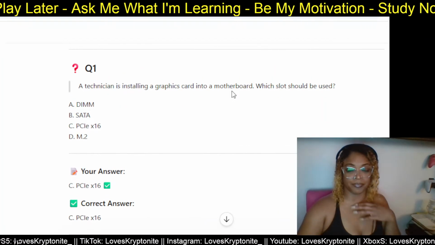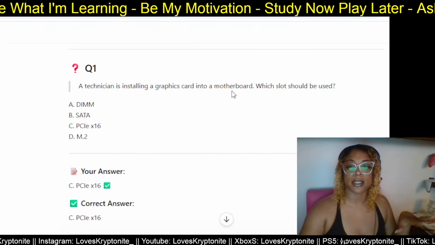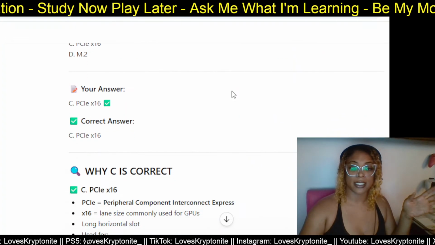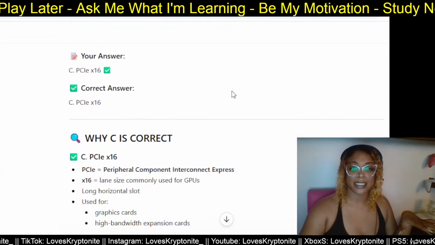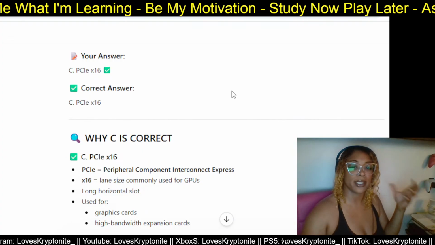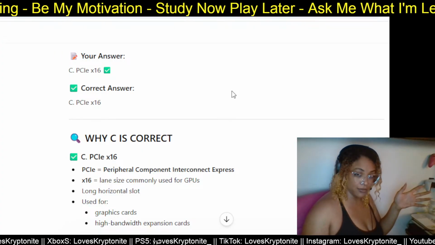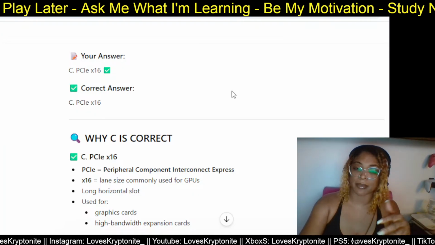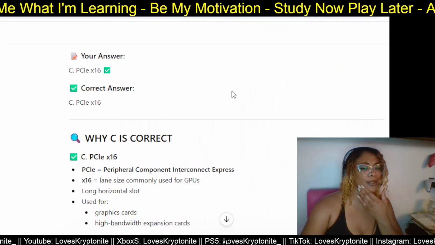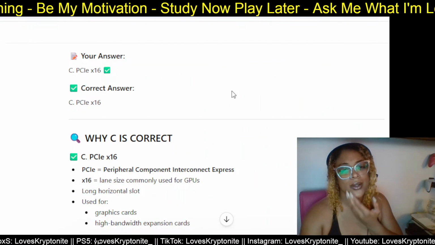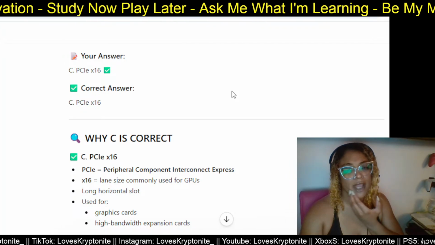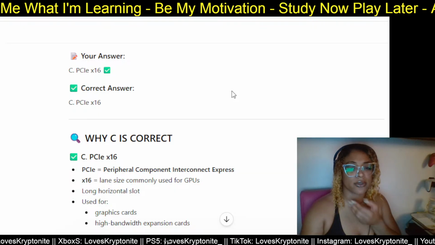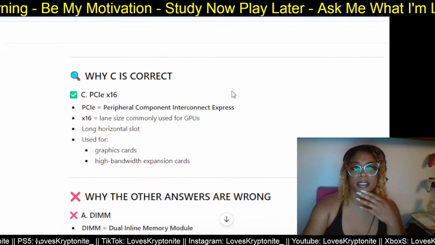Okay. A technician is installing a graphics card onto a motherboard. Which slot should be used? The answer, PCIe 16. So the PCIe 16 is the Peripheral Component Interconnect Express. The reason why it says x16 is because that's the lane size commonly used for GPUs, graphics processing units. So it's a long horizontal slot. It's used for graphics cards and high bandwidth expansion cards.